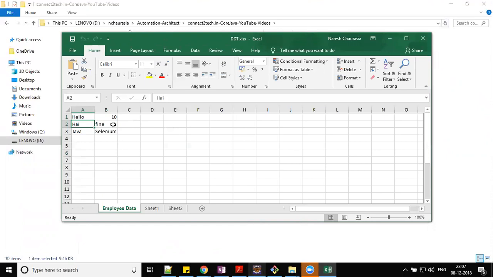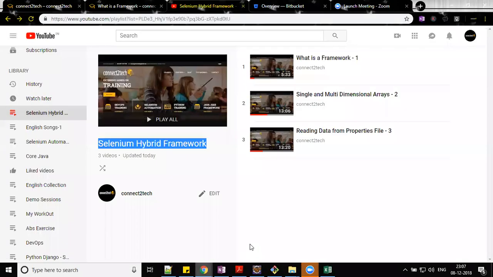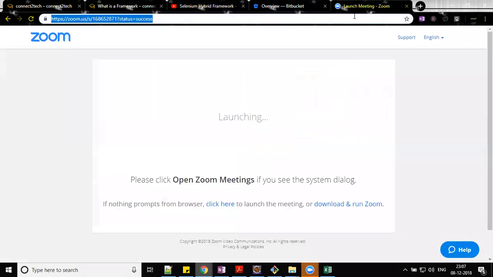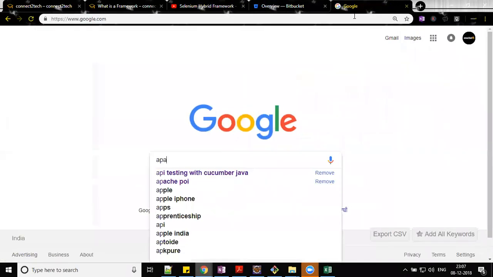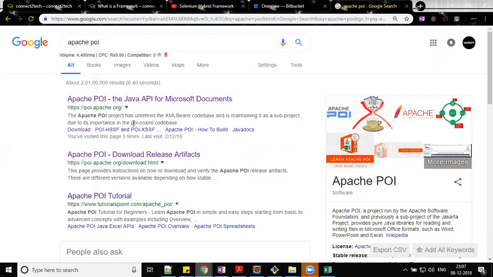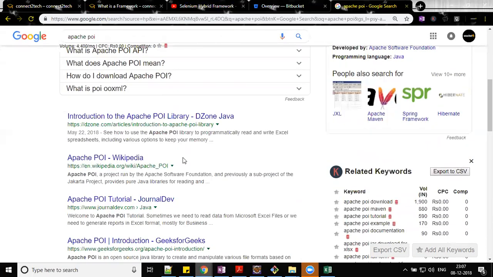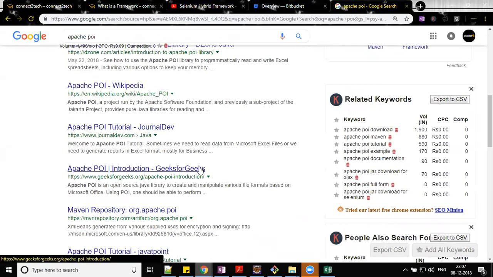Now, how do we read data from Excel sheet? For that, we make use of Apache POI. So what is Apache POI? Let's ask Google what is Apache POI. So I'll go to Google here and I'll say Apache POI. If you go inside here, so here if you read, welcome to Apache POI tutorial.